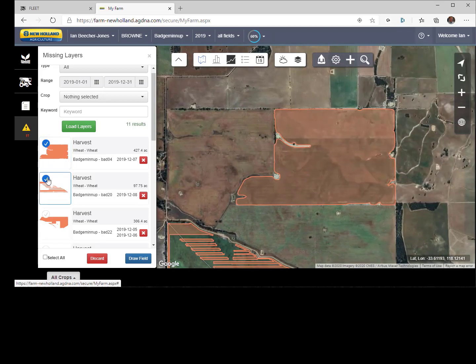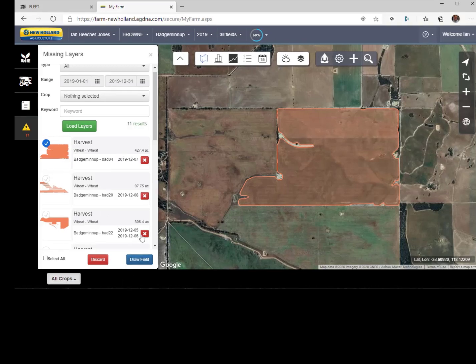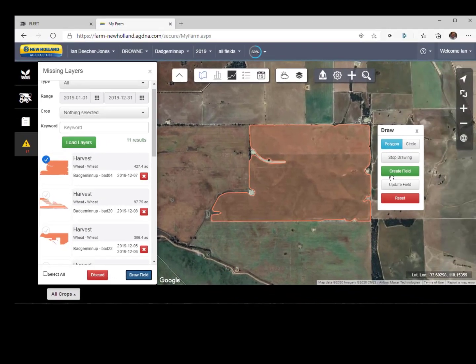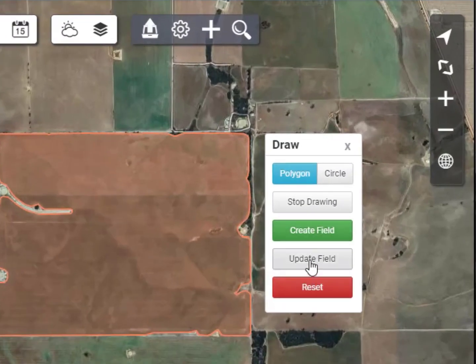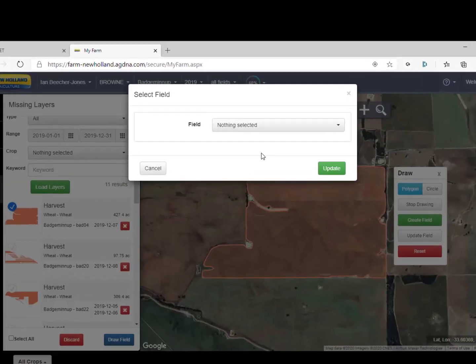So I highly recommend that you import yield data into field boundaries that have already been set up in the software. Much easier. However, that's not always possible, so let's work out now how to create a boundary around the field. So we've got our BAD 04 ticked. We click draw field, and then we'll go update field. If we hadn't got the field set up in the software, then we would go create. However, we know that it is in the field because the data has been imported. So we'll go update field.